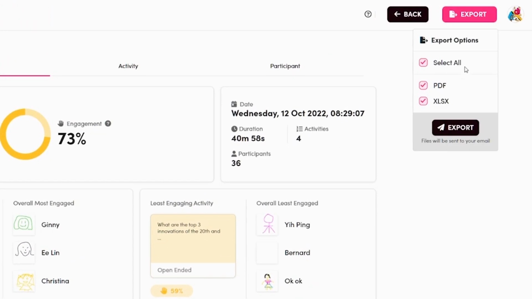You can export all of the data as a PDF or Excel file, which will then be sent to your email.